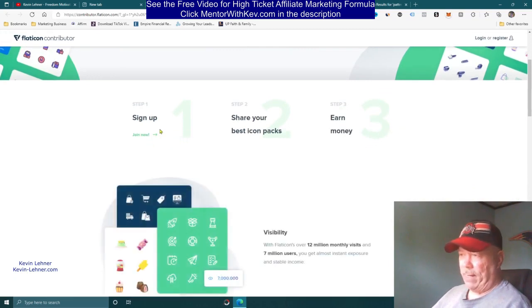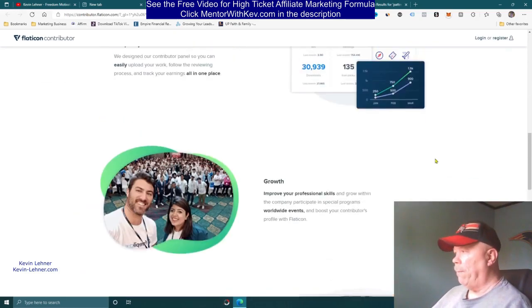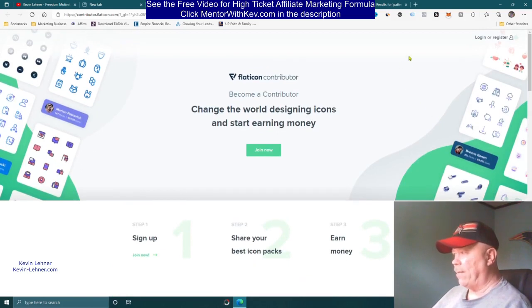And it says right here, it's easy enough, just sign up, share your best icon packs, and earn money, and so on and so forth. So what we want to do is go ahead, and they've got us logging in again on this particular page right here. I don't know why, but they do.